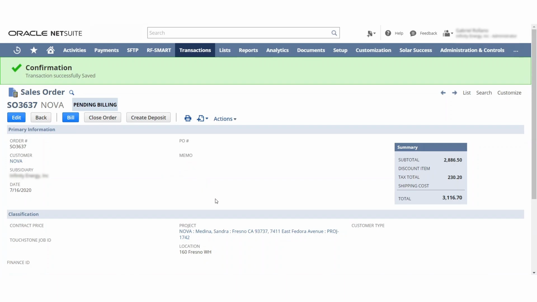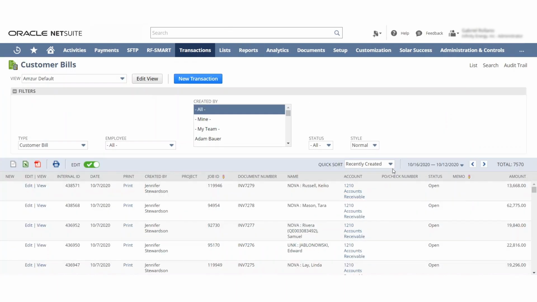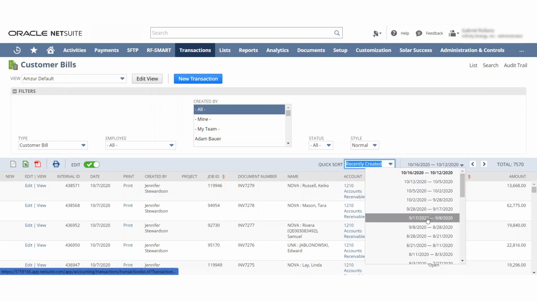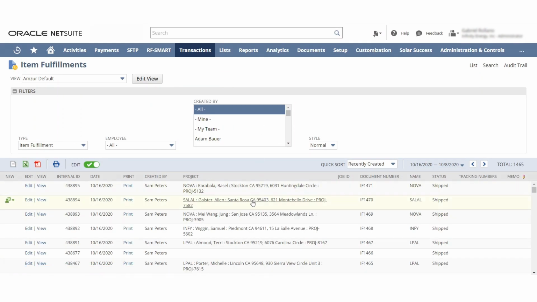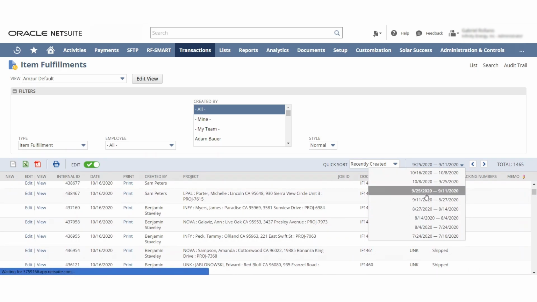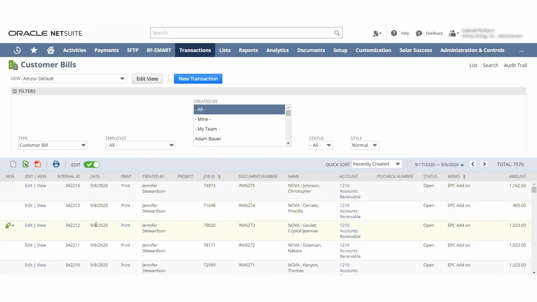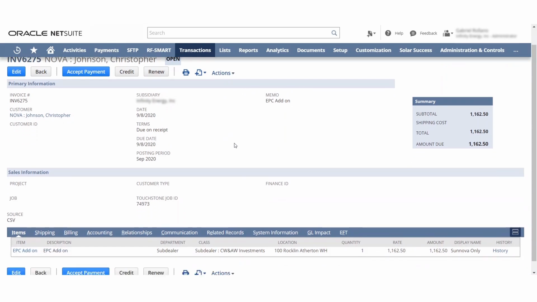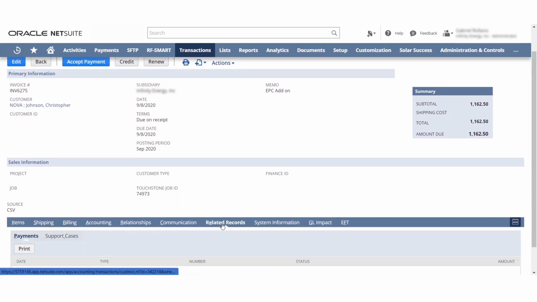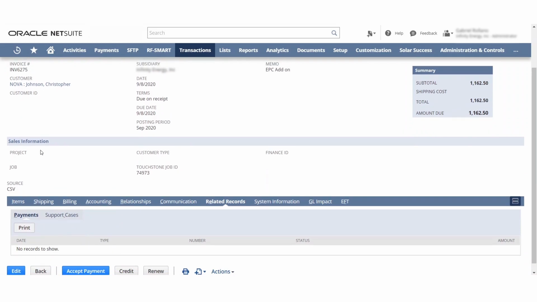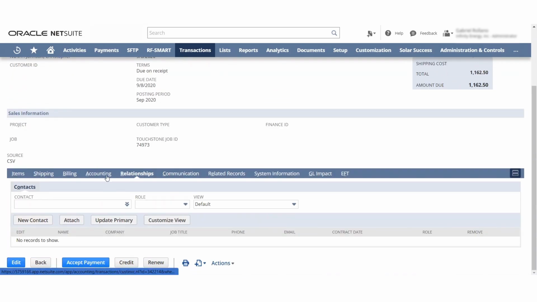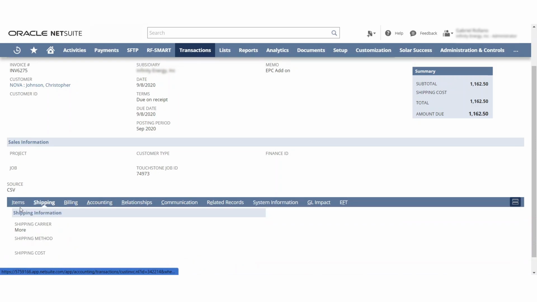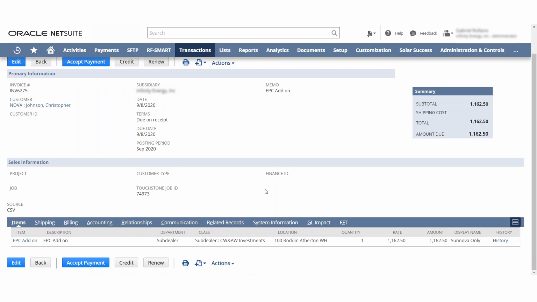So I was trying to find a completed transaction that had those invoices, and I figured I'd go into customer bills. Let me pull up some older ones while this is loading. The first thing I noticed is that typically we can go down to related records and see the sales order it was created from. But right now, when I look through this record, it seems like this is standalone. I don't know which sales order this is attached to.